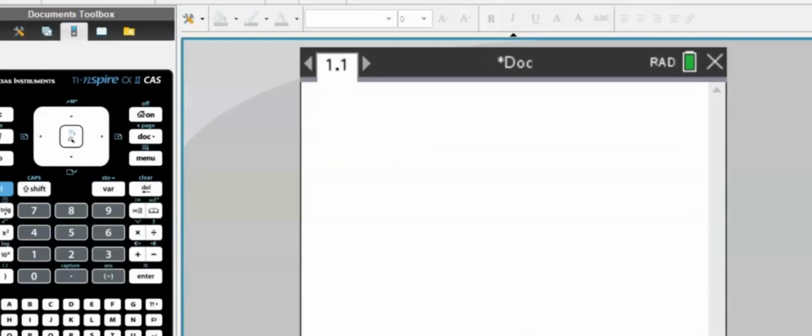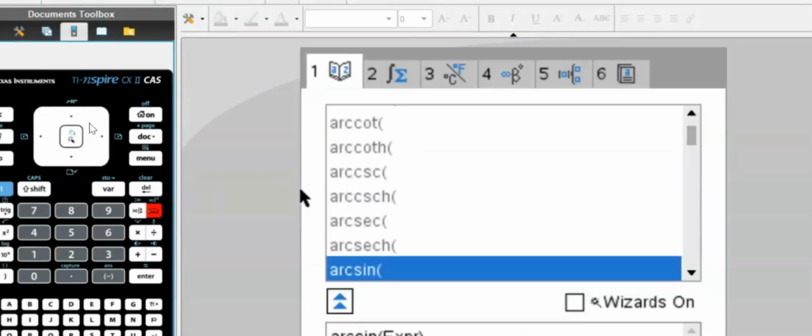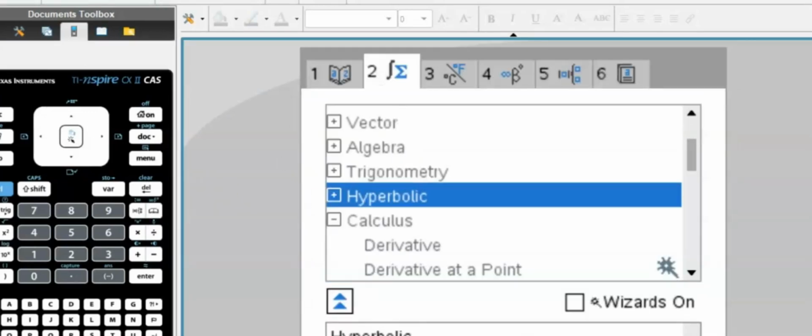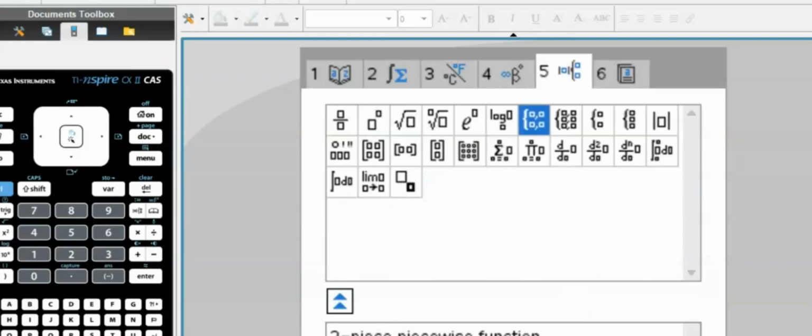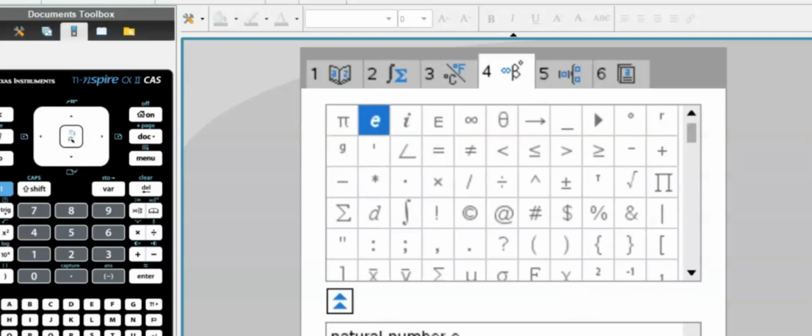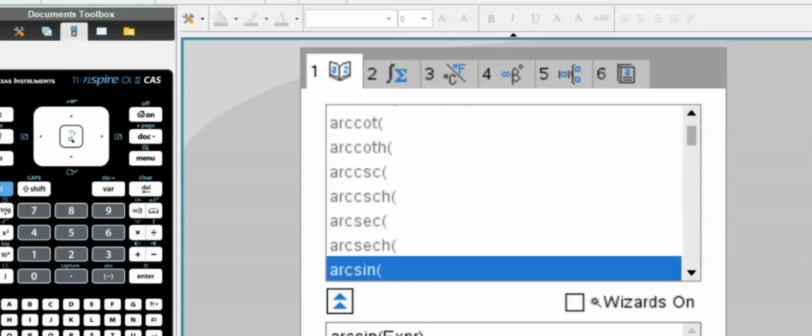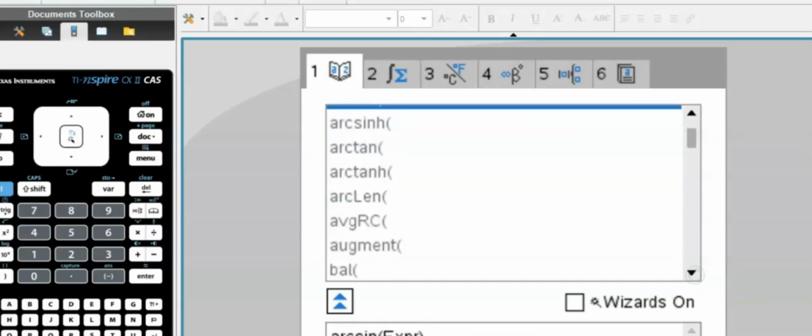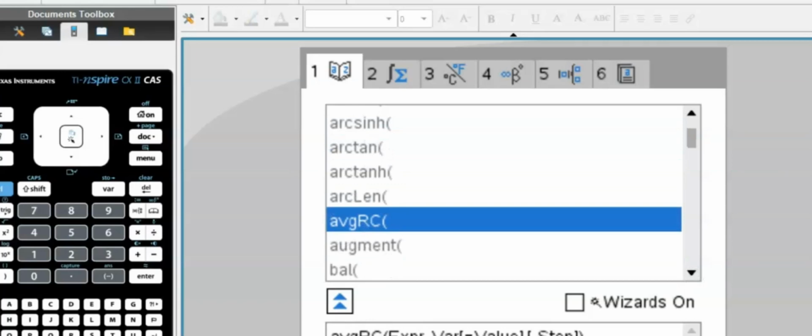Alright, here we have the template. Now you have your catalog here. Click the catalog, so you get a list of everything the CAS could do. The first one, which is number 1, the book. And in here, we're just going to scroll down a bit, and we select that and press enter.